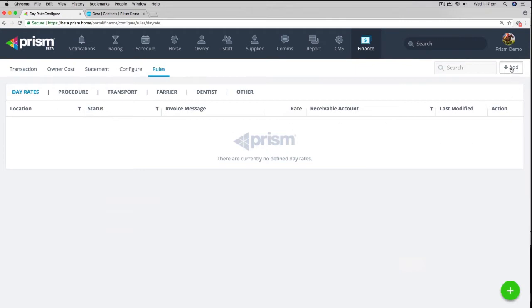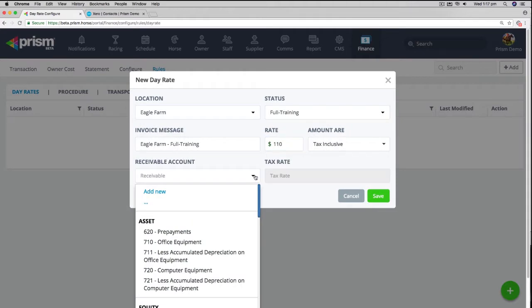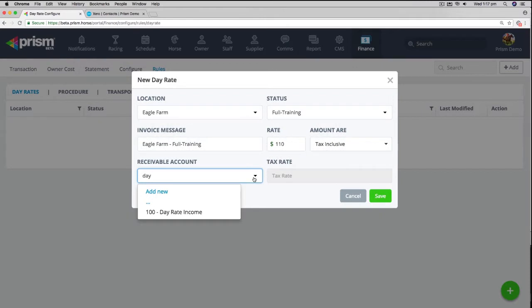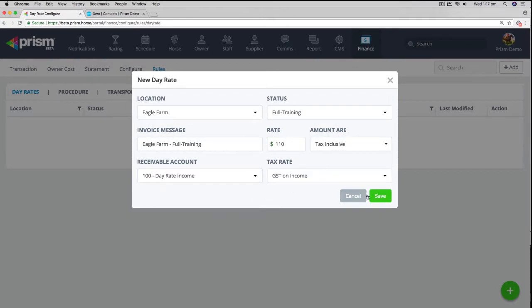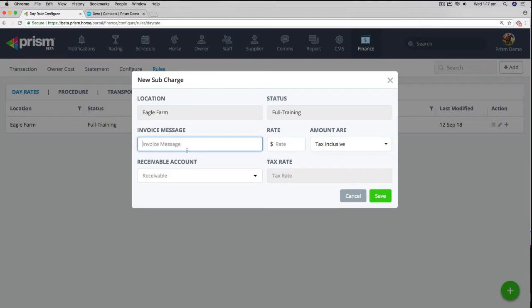So to add a day rate, you simply select what you want from here, input the rate, the tax rate, the receivables account. So we created the receivables account previously as day rate income, and then the tax rate there. Click save. So what that means is that any horse that's currently at that location with that status will be charged $110 a day. In addition to this, you can also add sub rates.